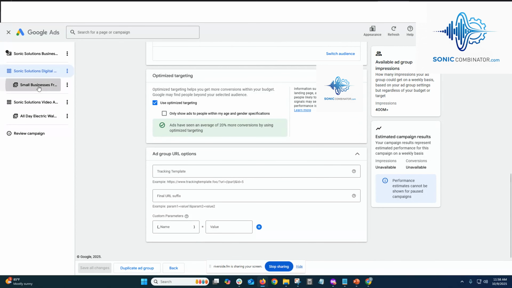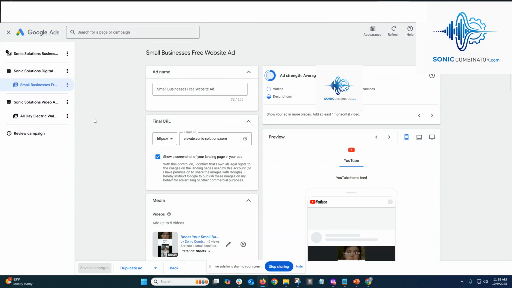And then let's go over to the ad itself. So under Google Ads, the way it works is there's a campaign up top, and then inside there's a group. And then inside that group, you can have multiple ads. So we're just creating the one for today. And so the ad is called Small Businesses Free Website Ad.